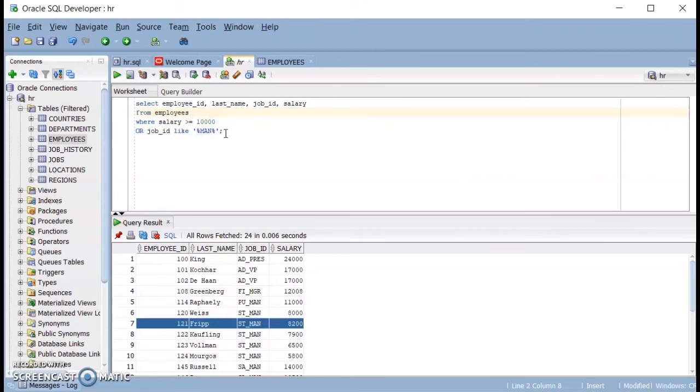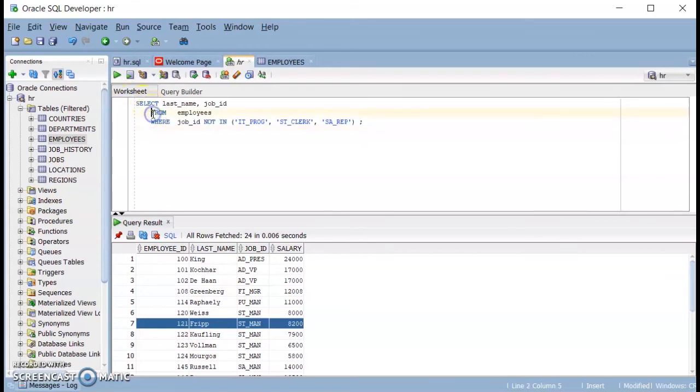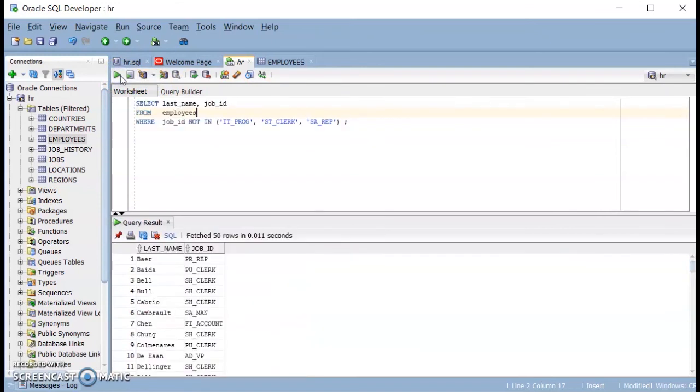Now, let's take a look at the next example regarding the NOT operator. For example, let's say we have this SQL. Select last name, job ID from employees where job ID not in IT_PROG, ST_CLERK, SA_REP. So if we execute this one, as long as your job ID is not inside this IN list, then you will be in the table result.